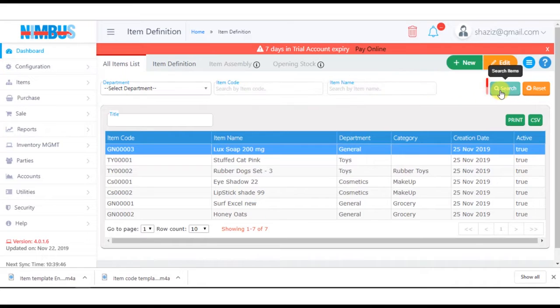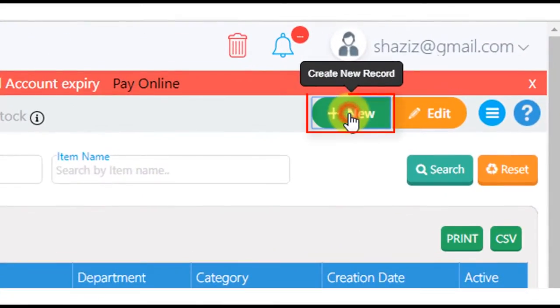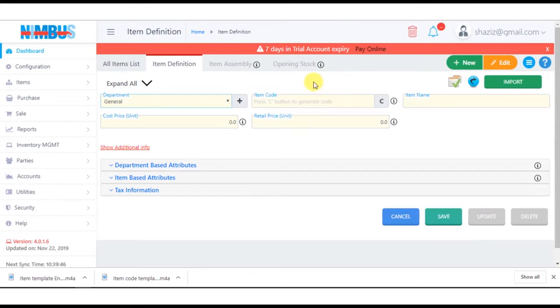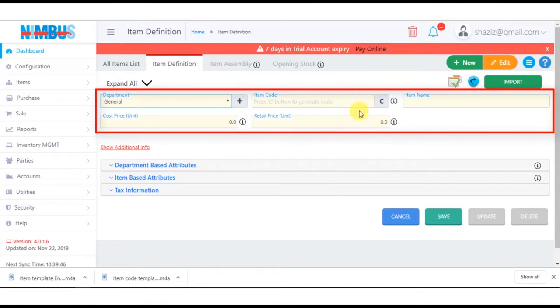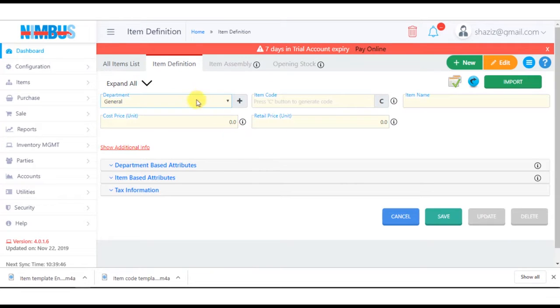name, and then press the search button. Pressing reset clears all the search criteria. For definition of new item, we press the new button. Now the screen comes up in a minimal configuration, which means only those fields are seen here which are necessary for the definition of the item.